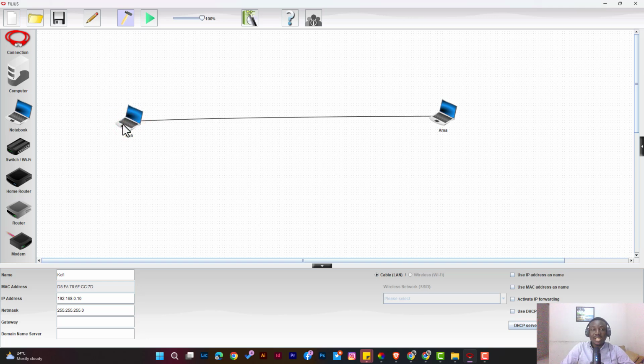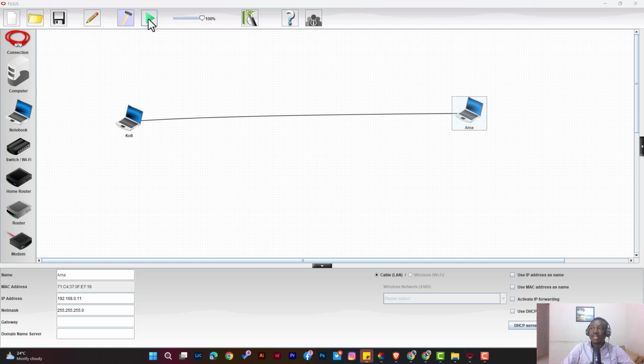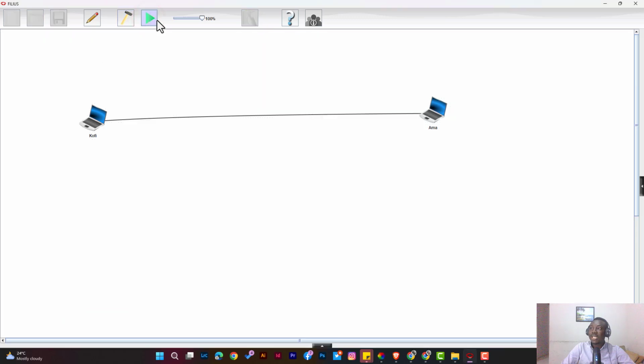Now, how do we test in Filius Network Simulator to see if these two devices are actually connected and if they can share resources with each other? To do this, we will now move into the simulation mode. So we'll click on this big green play button here. So we are in the simulation mode.